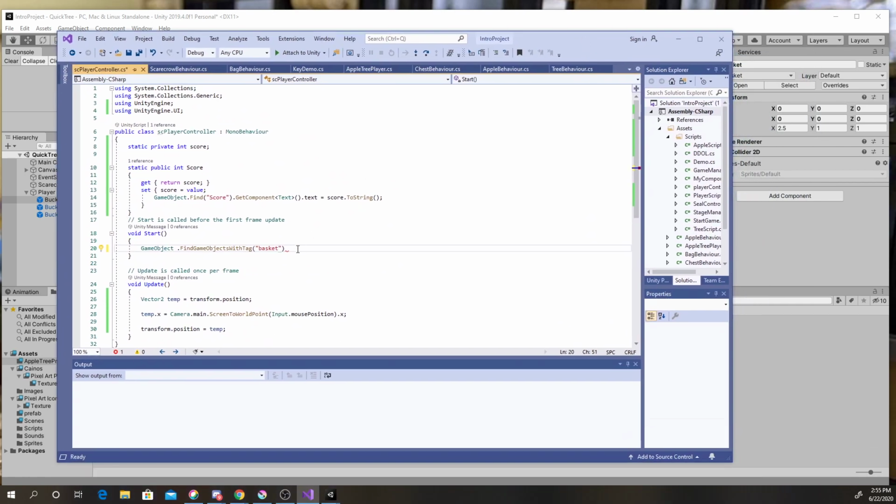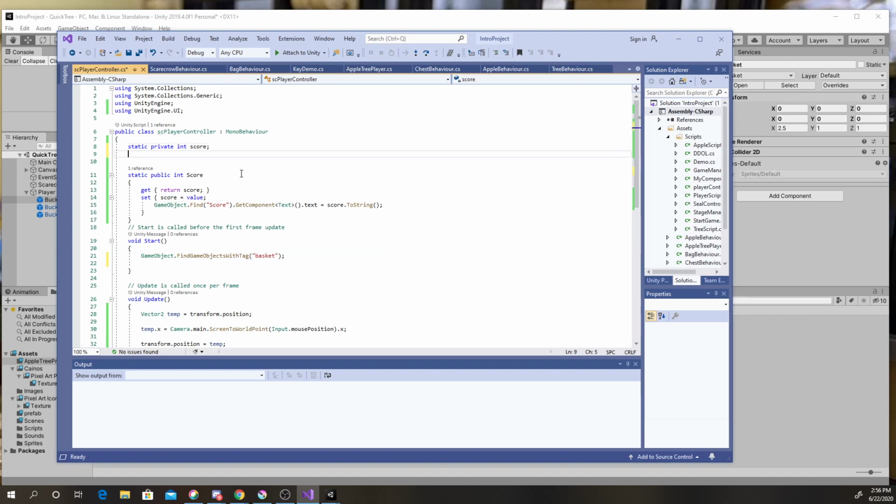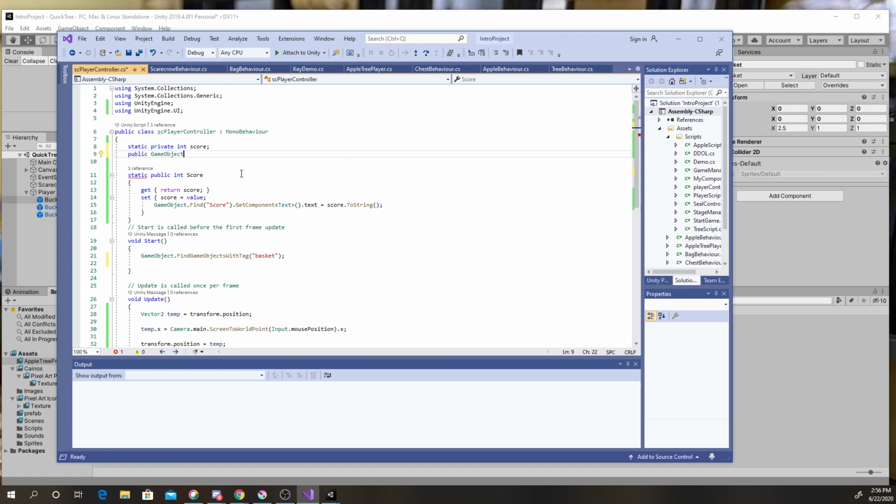Basket. Now, this is interesting. Why? Because this creates an array. This returns an array. So, technically now, I'm going to say public GameObject. Forget my syntax now.